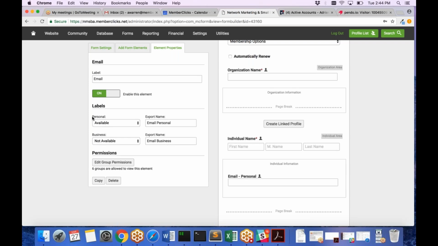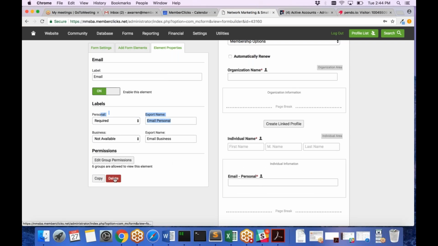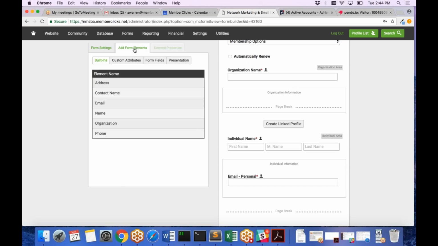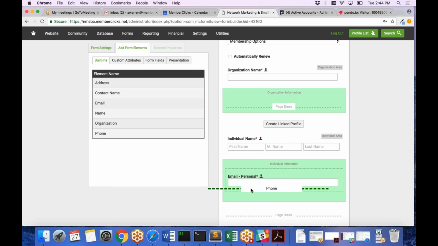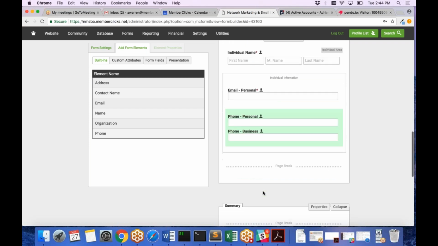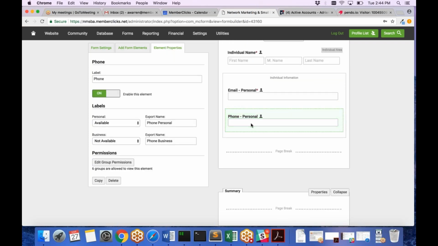So we may want to make this required. If we use our drop down here, right now it's available, we can say it's required. That'll bring up a little red asterisk. We could also delete or edit group permissions, meaning who's going to see this particular field. So once again, to add a form element, we're grabbing the field that we want to bring in. So let's ask for the phone number, and we're dragging it to the space that we want it to populate. And there it is.